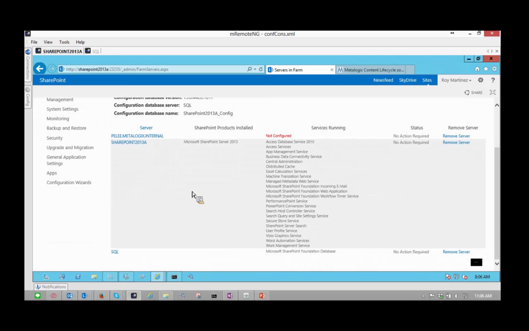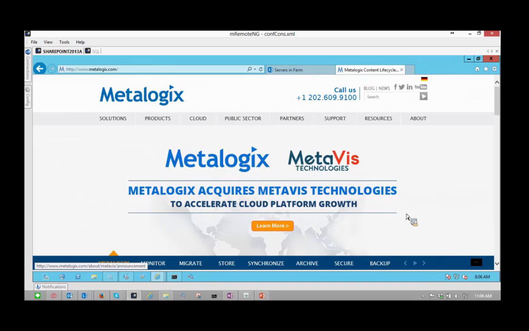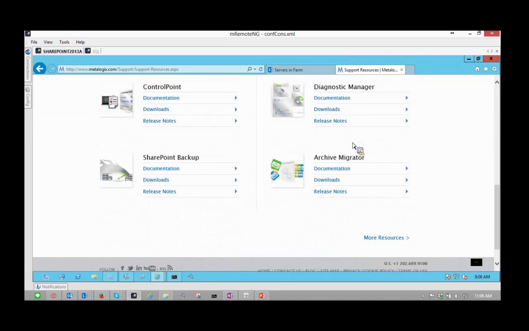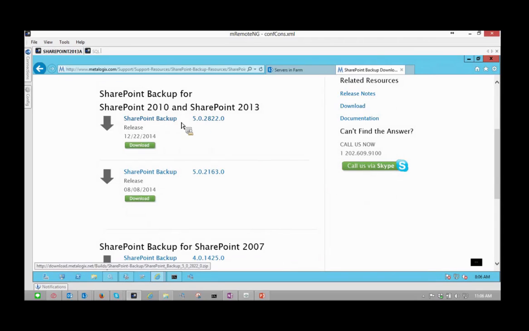So now that we know what we're dealing with, let's jump over to the Metalogix website. Let's go download our installation media, and we'll get started. I'm going to go to the SharePoint Backup section under the Product Downloads and Resources. I'm going to go to Downloads, and right off the bat I see that the latest and greatest version is 5.0.2822, and that's what I want to install.